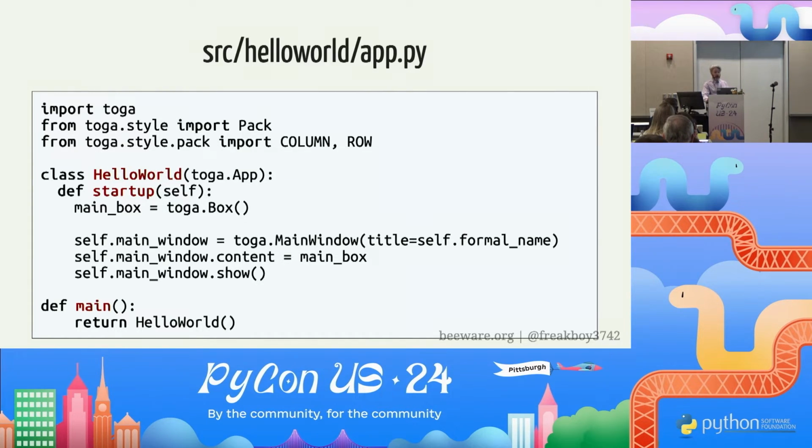The only hard requirement is that Briefcase needs, if you have an app called foobar, there must be a module named foobar in your project, and that module must be runnable. So it needs to have a dunder main.py. So effectively, you need to be able to say python -m hello world to run your app.